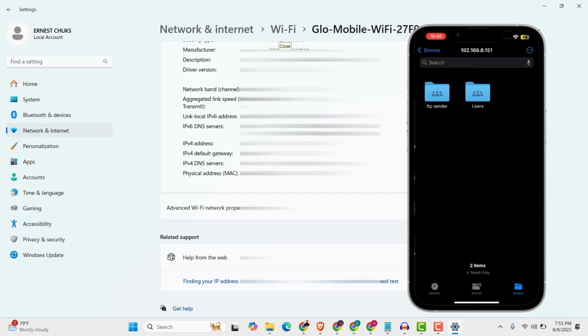Then click on next. And guys, you can see right here we are connected to our PC, and you can see the FTP sender folder right there. If I tap on the folder, you can see the folder is empty. Now we have successfully connected our iPhone to our PC with no cable nor any special application. So all we have to do is drag any file and move it into this folder from our iPhone, and we can get it from our PC, and vice versa, guys.